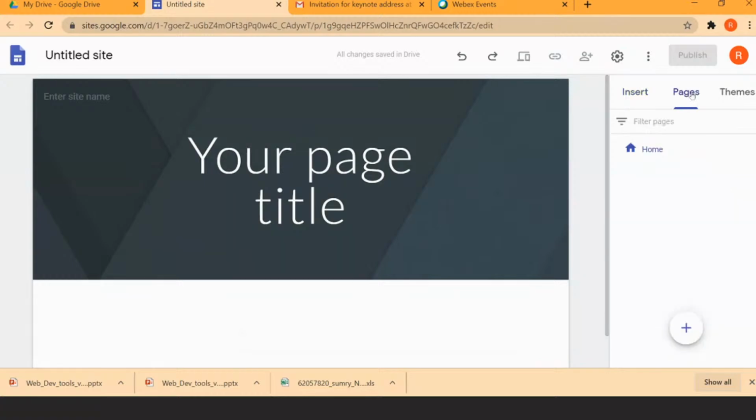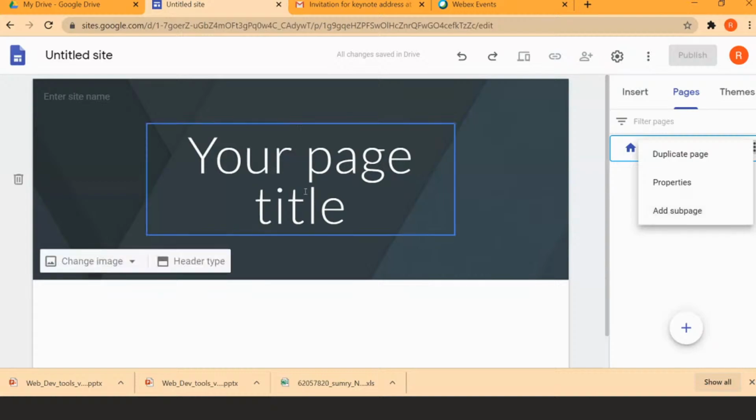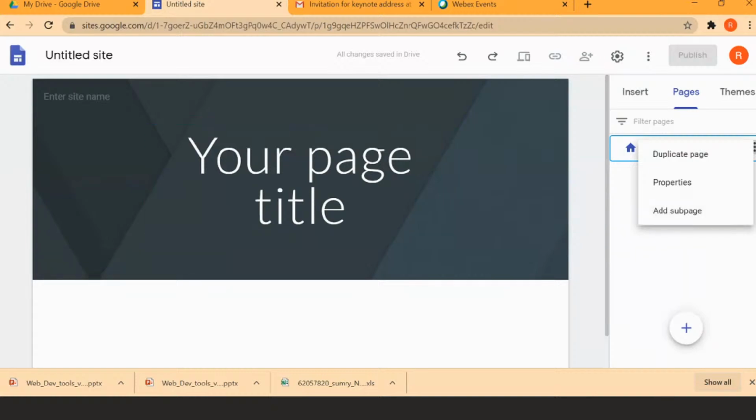You can start creating a page, or you can duplicate. Let's say you have built a page and now you want to reuse most of it but modify it to some extent. You can create a duplicate page, modify it, and publish it as your new page. You can add a subpage within it. Google Sites, I think, is relatively new. It's not yet used as extensively as WordPress. I'm pretty sure it will gain popularity soon.